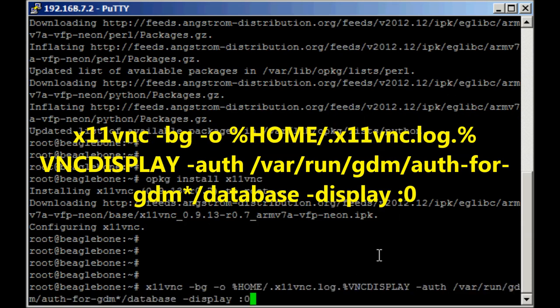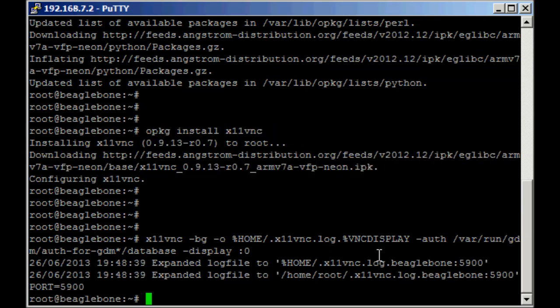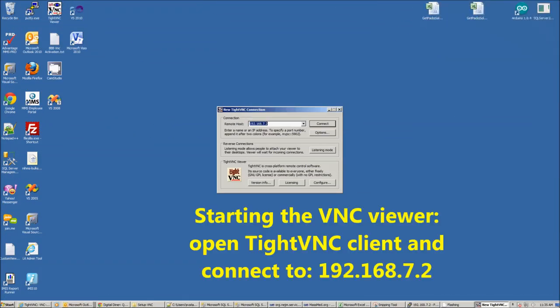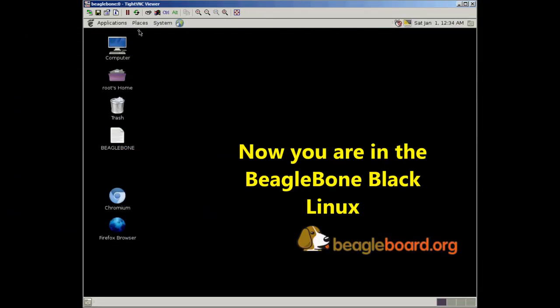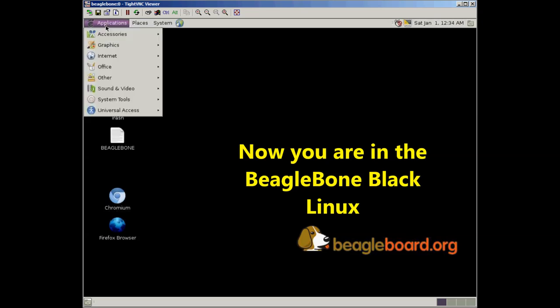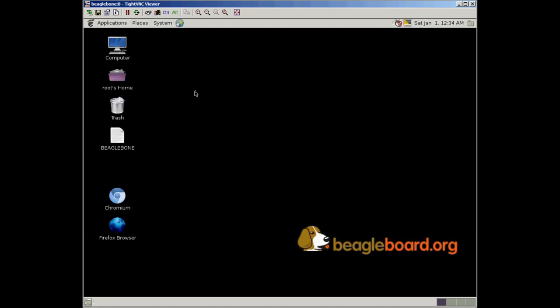Now the VNC server from the Beaglebone Black has started, so you will need to go back to the Windows VNC client and have it connected to the server at the address 192.168.7.2. Now you should see the Linux OS from the Beaglebone Black, and it's all yours to use. The commands used to install the VNC server may be slightly different for other versions of Linux. Good luck.